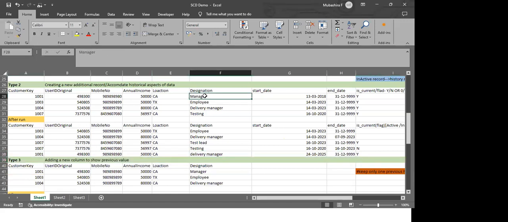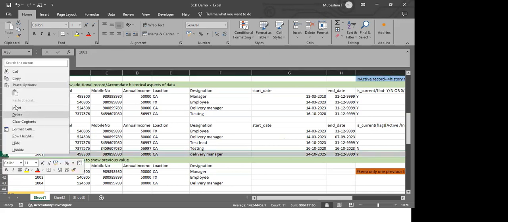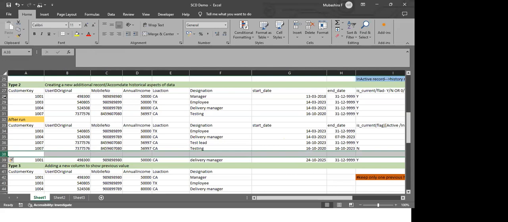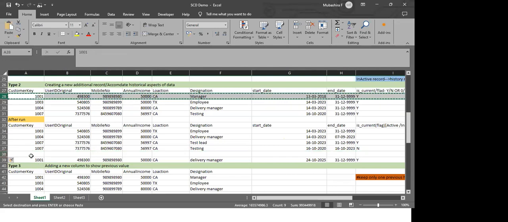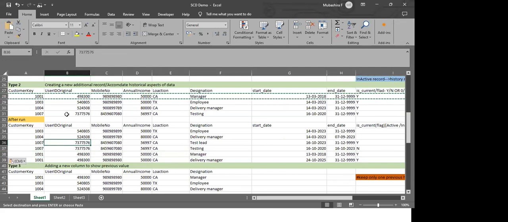Maybe he will be getting promoted to delivery manager. So what will happen is we should create two records. Same as this date, we should create a new additional record wherever data is getting changed, and keep it as a separate record. You know, right? What is a record? Yes. Rows will be considered as records, and columns will be considered as fields.